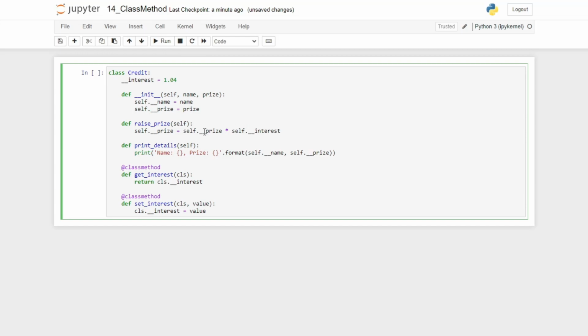Below are additional methods which are called class methods, and Python identifies them because of the classmethod decorator. Notice that for this type of method, the first argument is called cls, and this refers to the class itself, which allows access to the state of the class. The getInterest method simply returns the current interest value, and the setInterest method sets a new value to the interest variable. Remember that interest here is a class variable or a class state. So now let's execute this Credit class.